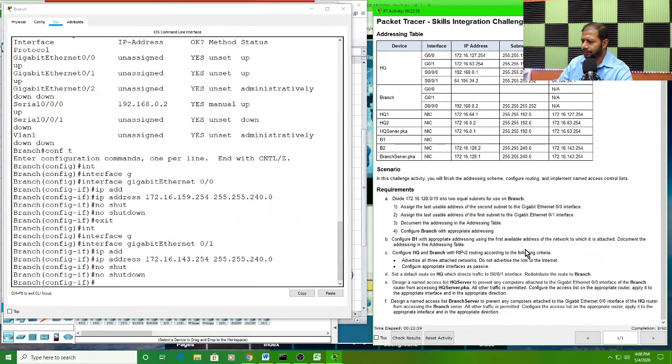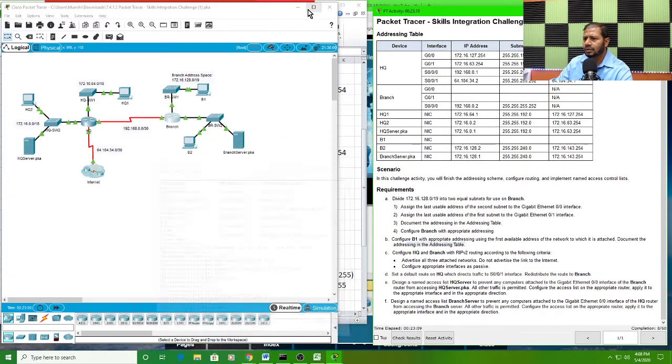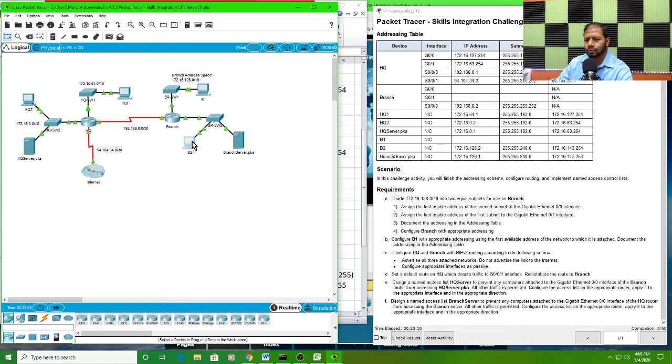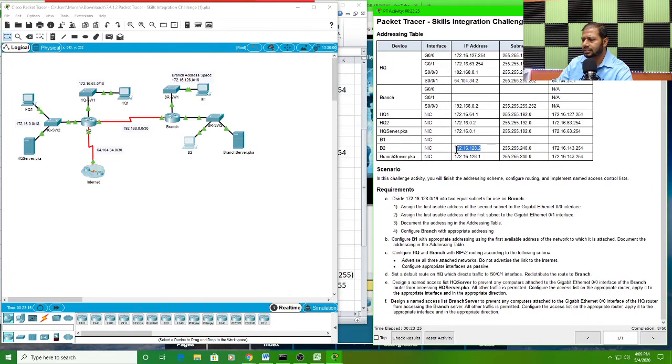Okay, let's see, attached. Document the addressing in the addressing table. Let's see. By looking at the IP address, I will know which one it belongs to. Let's look at B2. I don't even have to open it up. B2 is right here, 172.16.128.2, 128.1. These ones are right here.